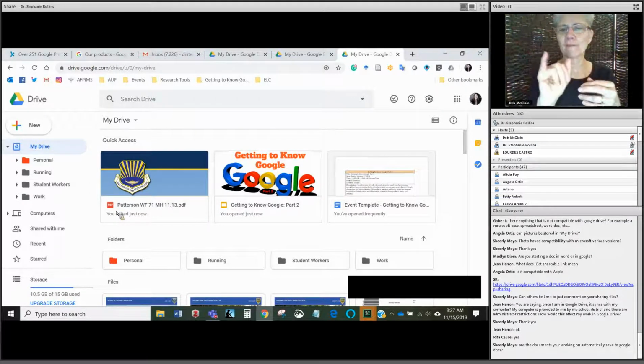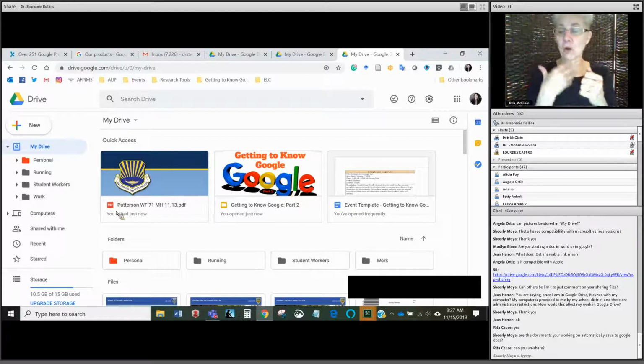So yes, the documents that I'm working on, Shirley, because I synced my computer, will automatically save to my Google Drive. If you open up something in Google Drive, it's going to stay there. You never have to actually save it. It automatically saves for you. If I had something on my computer that was not in, say, my documents, I put it someplace strange, yes, you can unshare. Absolutely, you can turn that off.